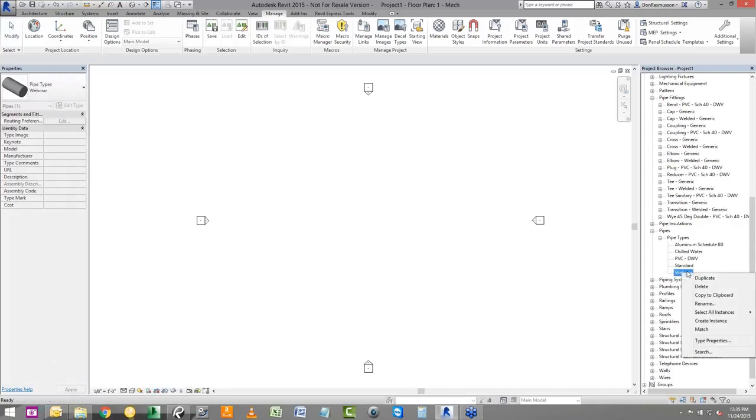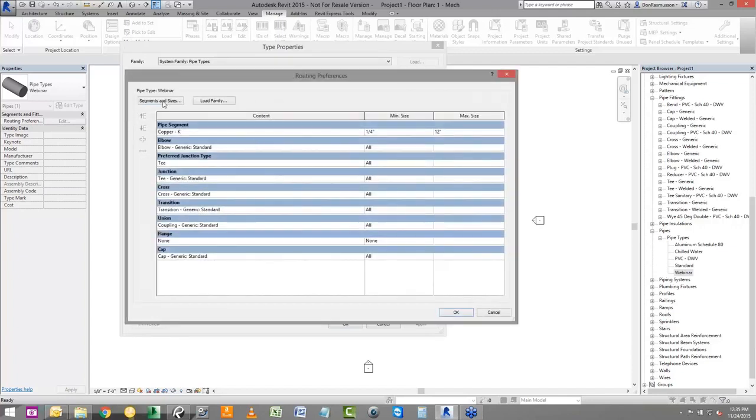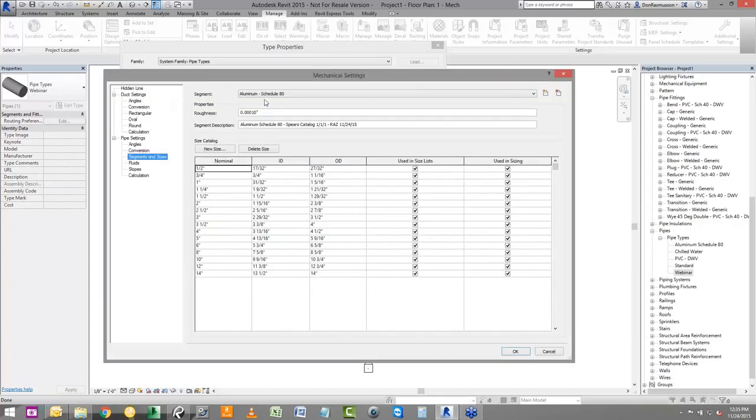Then if you right-click on it again, you can go to Type Properties, edit your routing preferences, and edit all your identity data information. Again, when you go through routing preferences, now you can go to segments and sizes, and you can create anything additional that's there if you don't have it already, or just simply pick the ones that you've already created. If you adhere to the workflow I recommend, everything that you need is already going to be in here, so it's as simple as just selecting the ones that you do need and moving on.